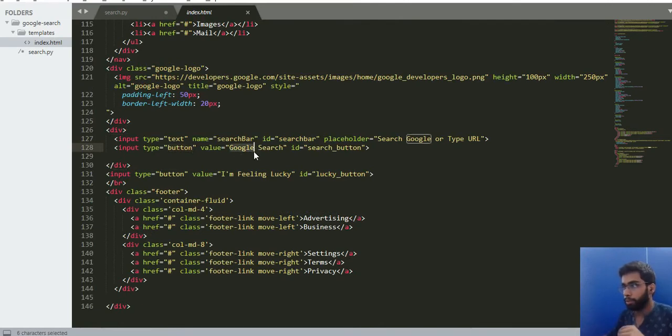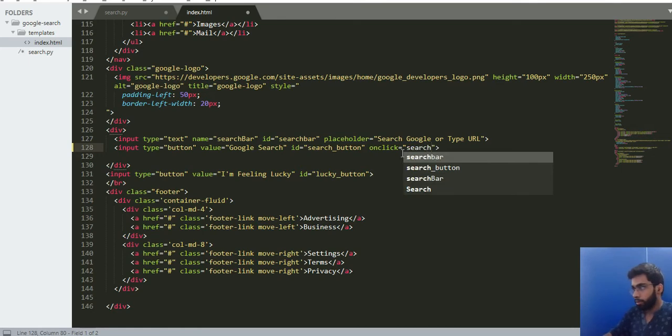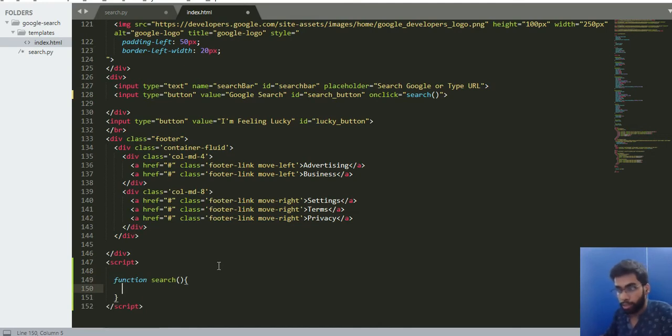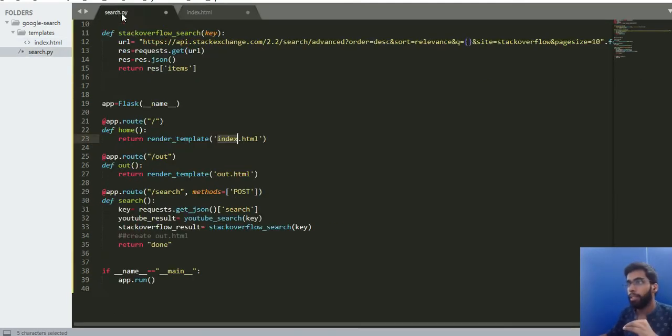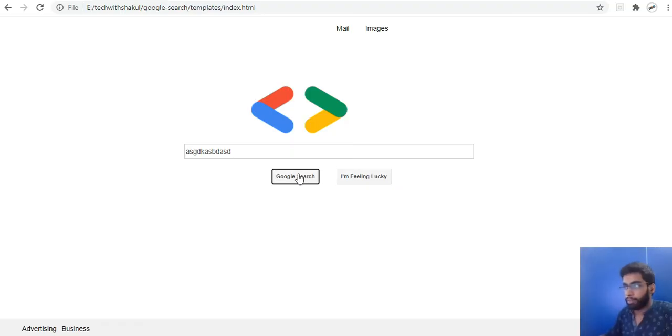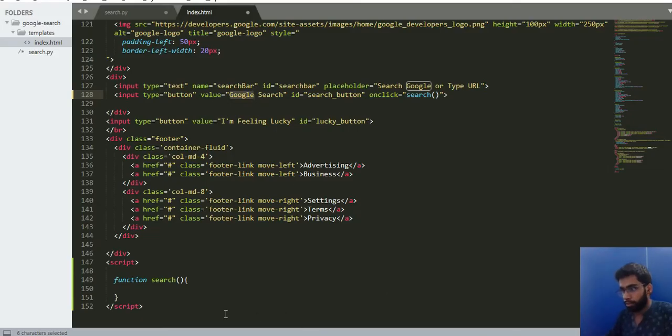See here, this is my Google search, and what I'll do is define an onclick event over here which should call my search function. This is a JavaScript function, and this search function will call this search route. This search route will be triggered as and when the Google search button is clicked, right? Makes sense? Whenever I type something and press Google search, it should trigger my search route. So I will write the logic for my search button.